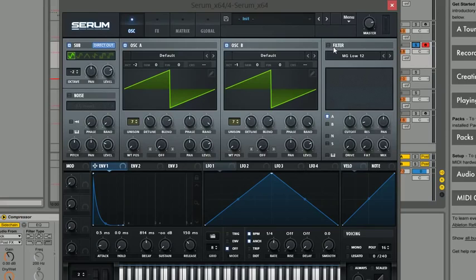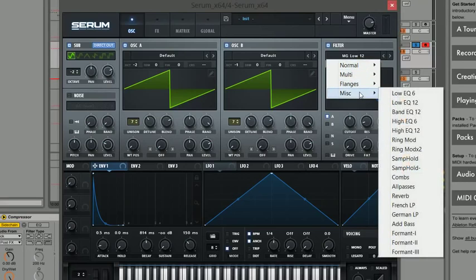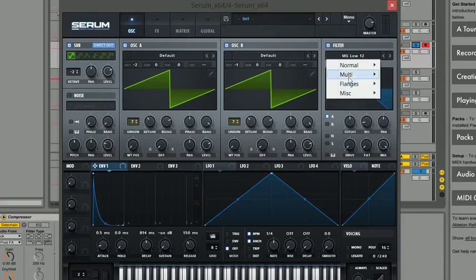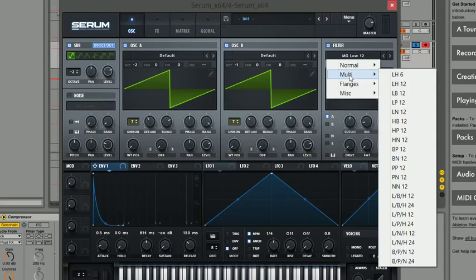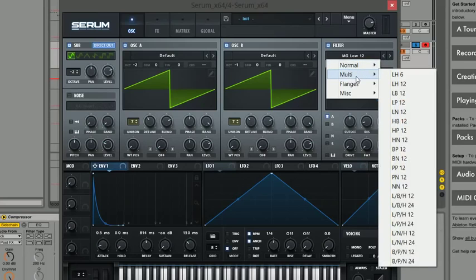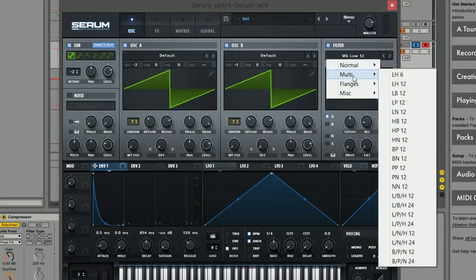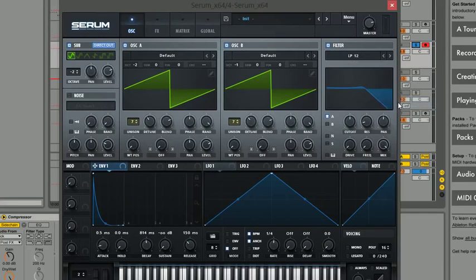So the next thing we're going to do is enable the filter by clicking this button here. Obviously in Serum there's a really, really big choice of filters. I've never seen anything like it in any other synth. But what we're going to do is use a multi-filter. With a multi-filter, you have your normal filters like low pass, high pass, band, peak, notch, and what multi-filters allow you to do is combine these filters. So for this sound, we're going to use a combination of low pass and peak.